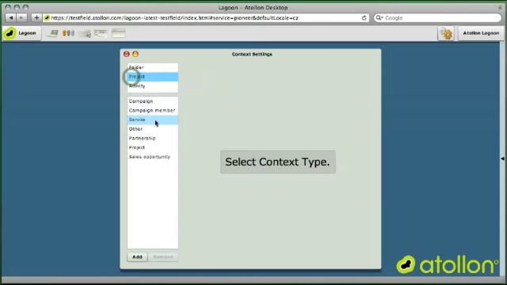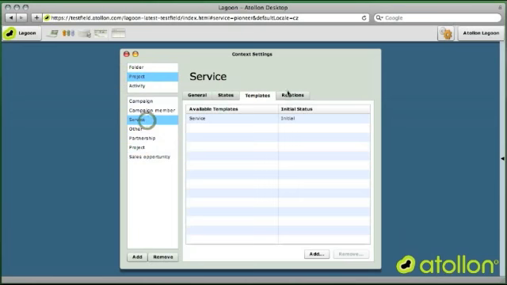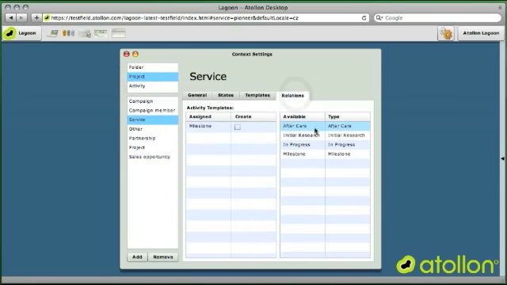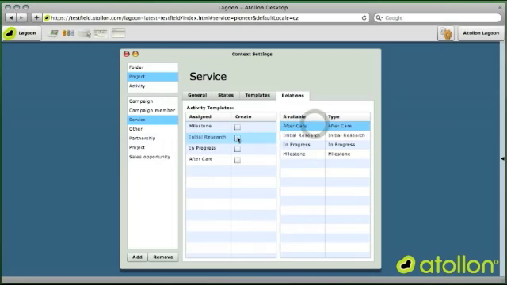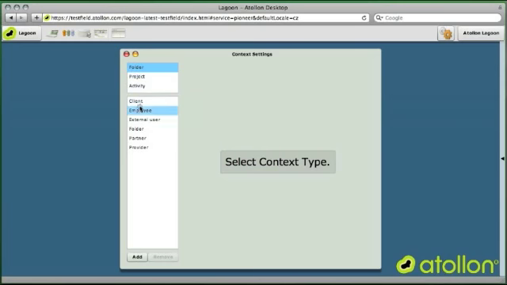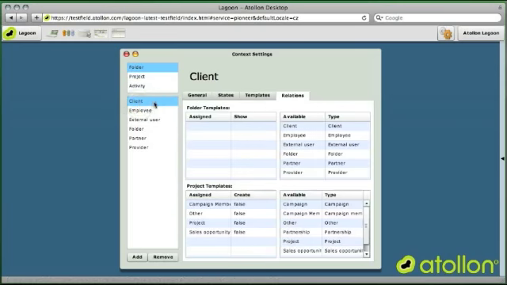These activities should then be bound to this service project in relations, and I will add here initial research, in progress, and aftercare, and these 3 project stages or milestones will be automatically created when the service project is created. What I need now is to go to folder, and under client folder, which is the folder used for storing client information, I just need to allow this service project to be created.